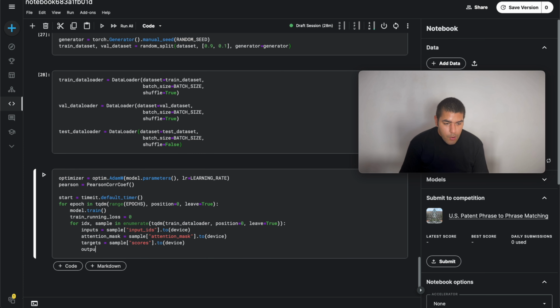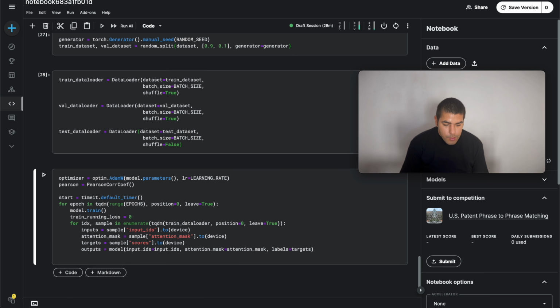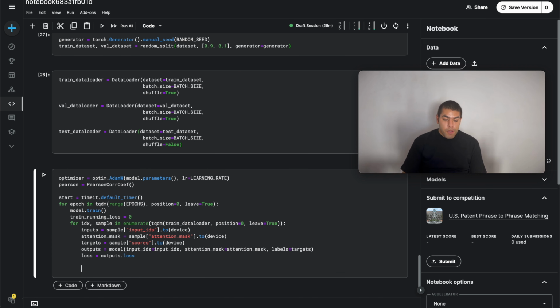Okay, now we are ready to get outputs from the model. Input IDs equals input IDs, attention mask equals attention mask, and labels are targets. After we get that, our loss value will be outputs.loss. That's how we get the loss value from the output of the model.